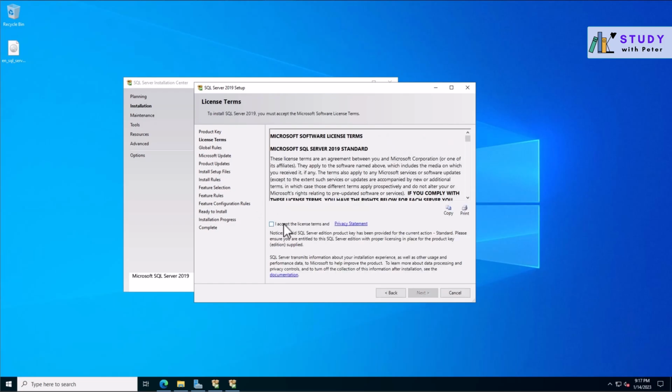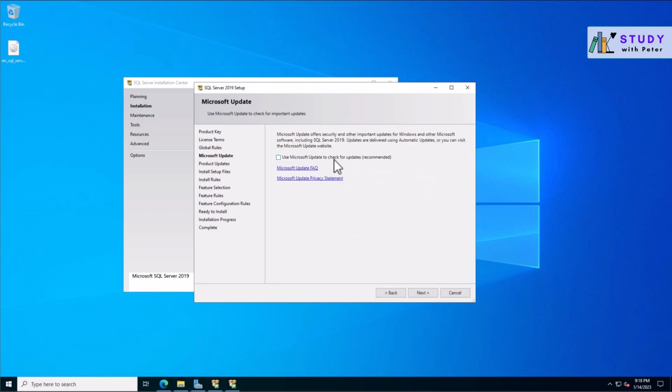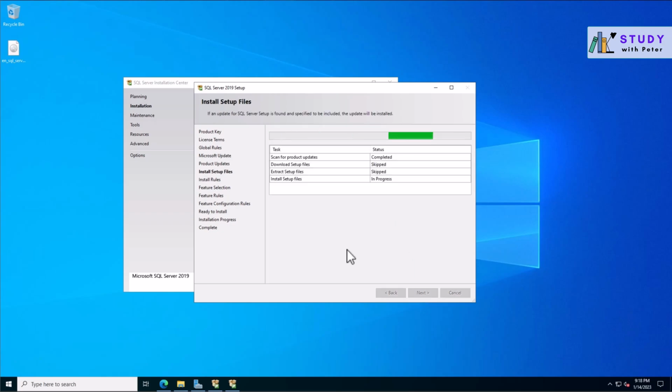So I click on next and I'm going to accept the license terms and agreements. Next. Most of the time, it is recommended to check for updates. Let's see what happened right here. And now the last one is in progress. So we just need to go through the installation file. You might want to take some tea or coffee while this is running.